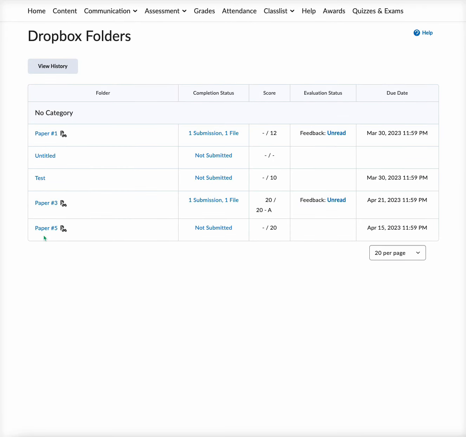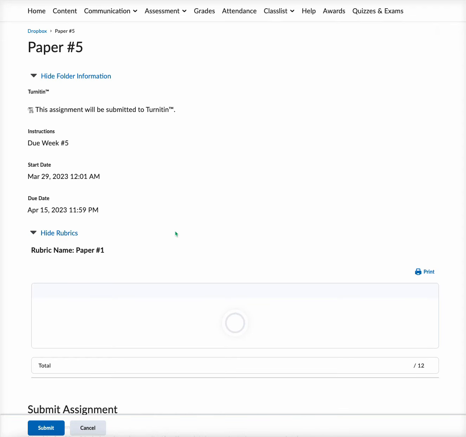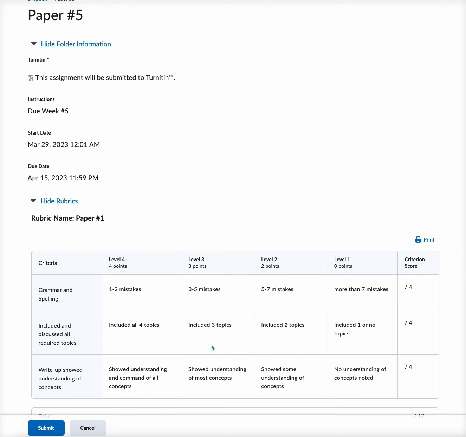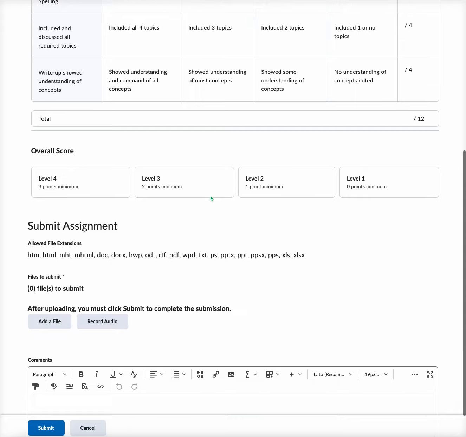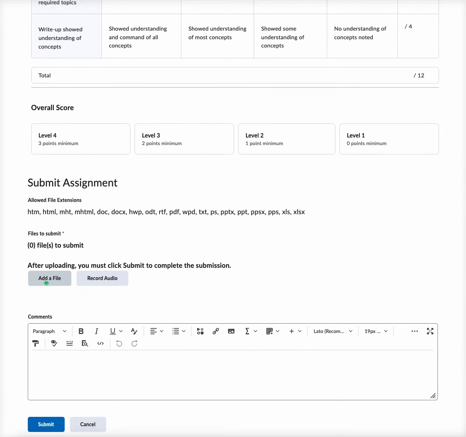When we decide which assignment we want to submit, we select that assignment by the title. And once that comes up, you see the rubric for this one that we added, you see the due dates, and you will scroll down and you have the option to add a file, or you can record audio as well, and then add in comments. So these are the allowed file extensions, and that is something that we set up when we set up our papers.